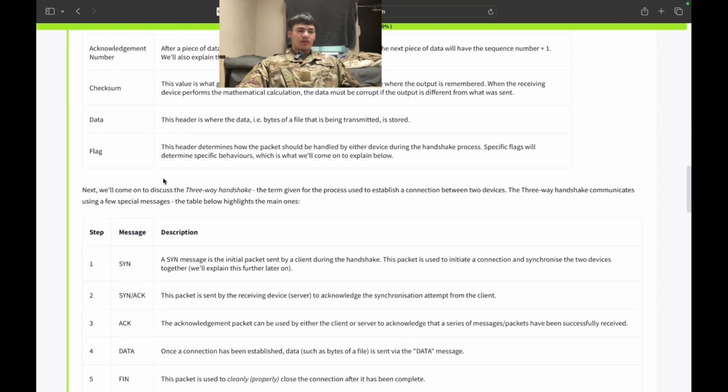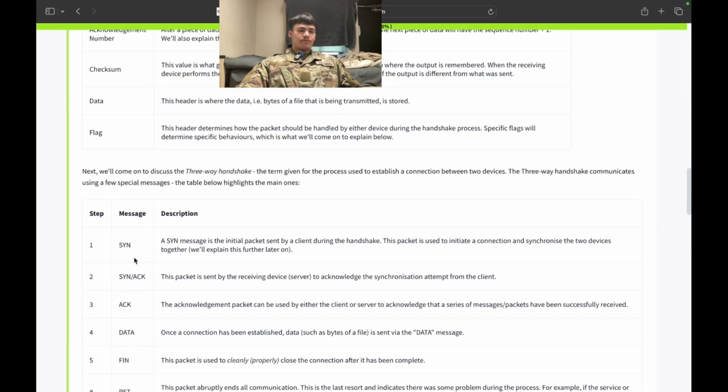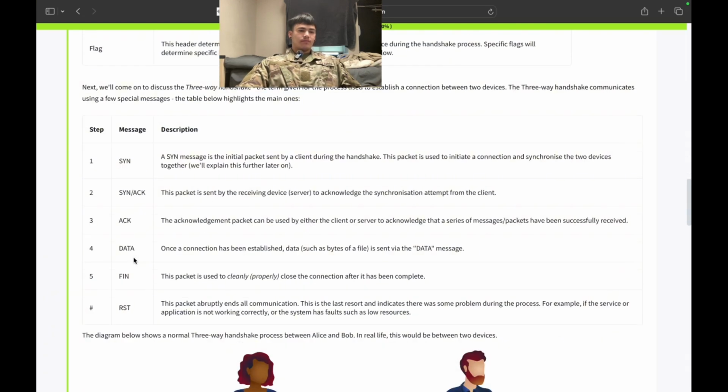Next, we will discuss the three-way handshake, the term given for the process of connecting two devices. The three-way handshake uses a few special messages. SYN. Y'all can read this. I pretty much know it.